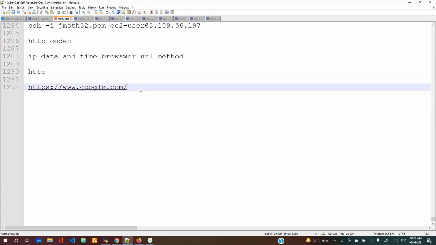Now see here, in this case, what happened? I am going to do this with HTTPS and this is the URL. What happened? Now, for example, take the example of your Facebook.